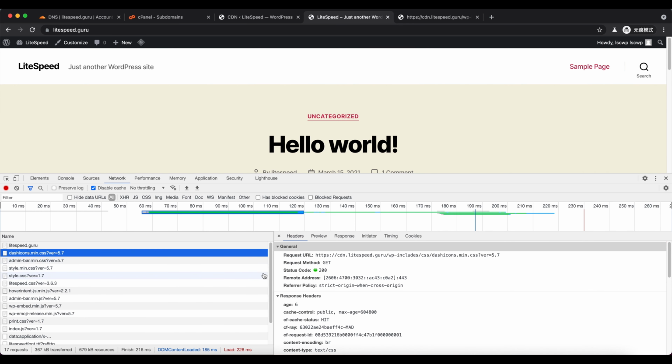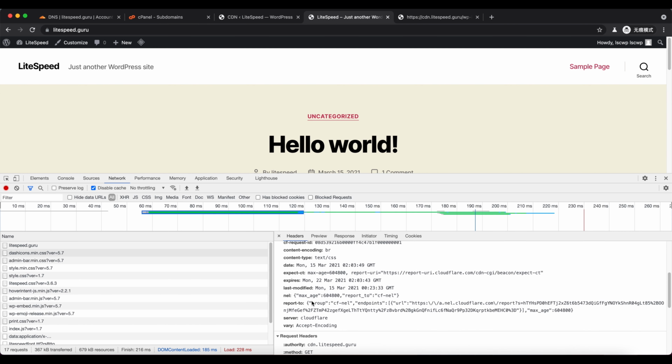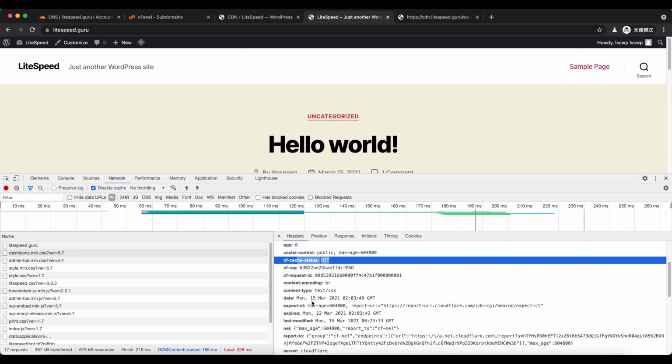You can confirm this in the response headers. You will see a CloudFlare cache status header that either shows hit or miss.